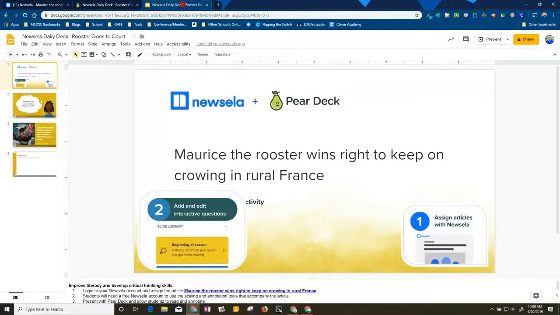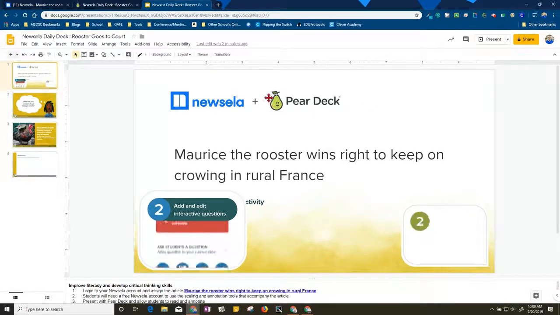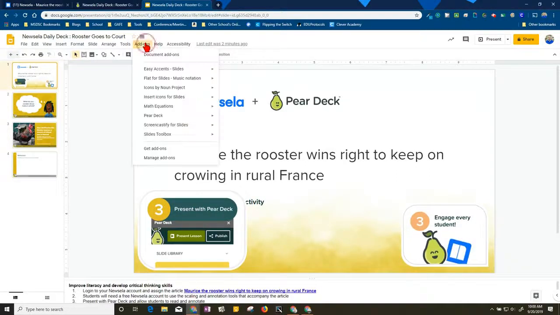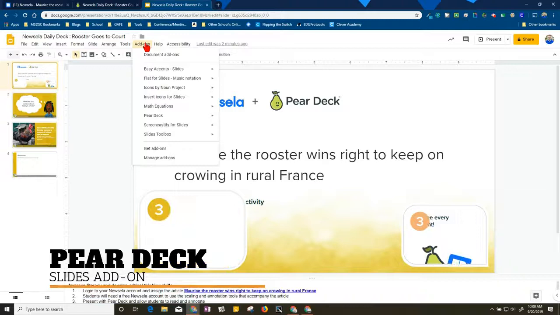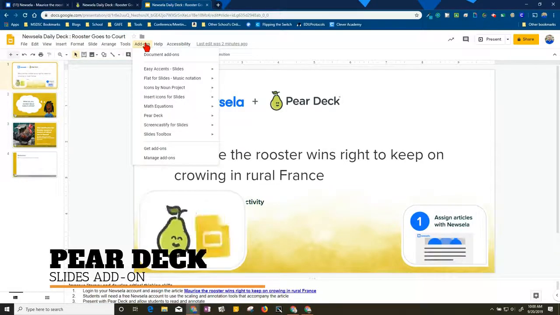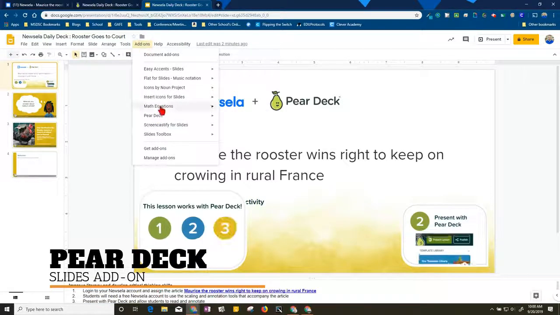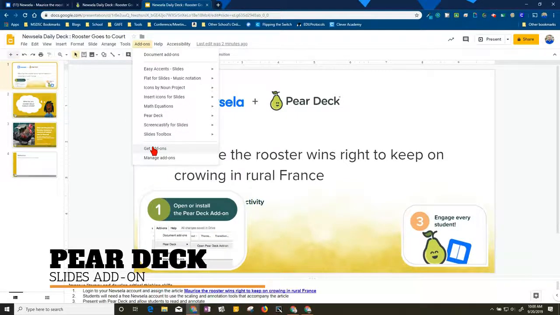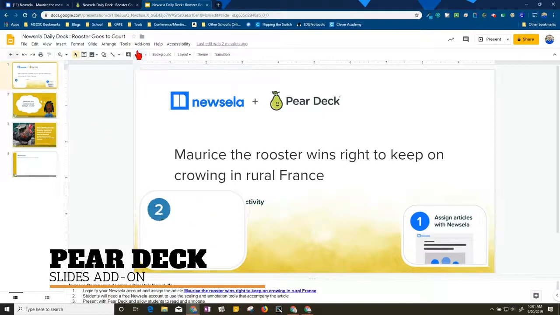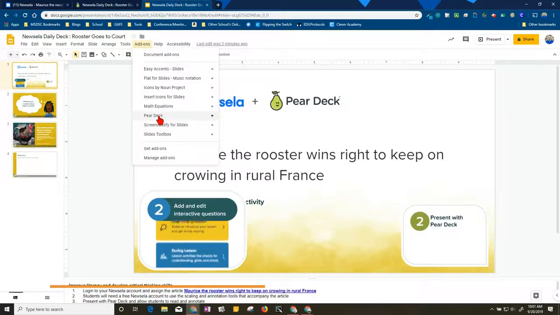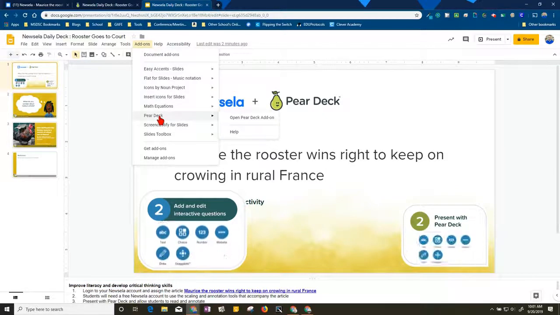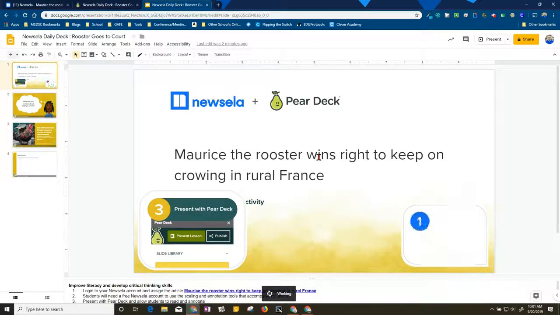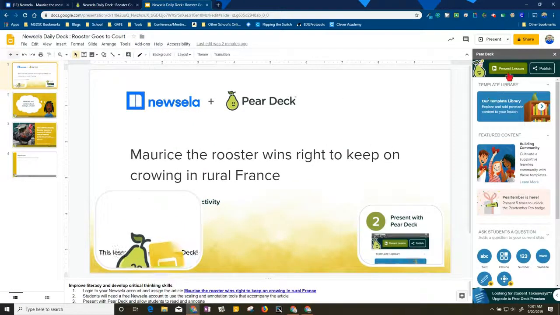Okay, the next thing I'm going to do is connect my class, and I'm going to do this class paste, and then I'll also switch over to student paste. To do this, you need to have the add-on for Pear Deck, and I have it in my Google Slides. You can get this add-on by going to Get Add-ons and searching for Pear Deck, and then the next time you click on add-ons, you'll see Pear Deck here. It may require a refresh in your browser, so just keep that in mind. And then once you have it launched and ready, you can hit Open Pear Deck and hit Present.